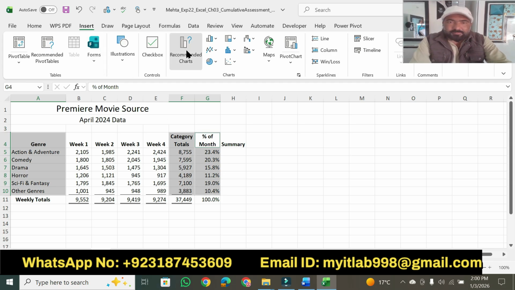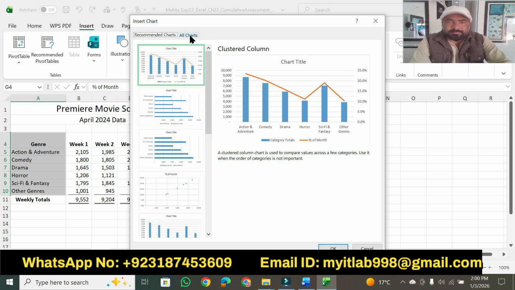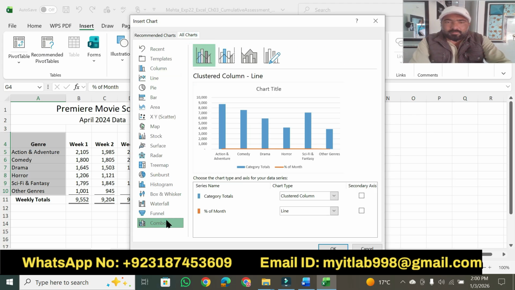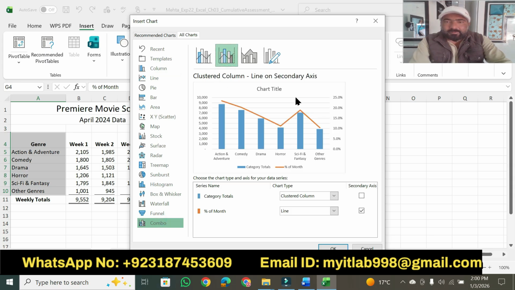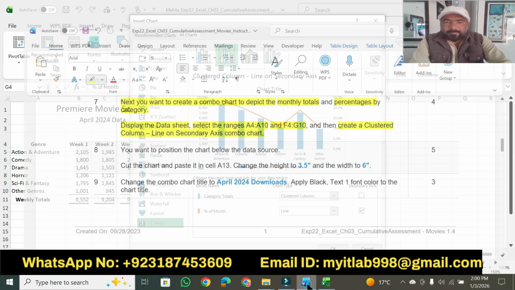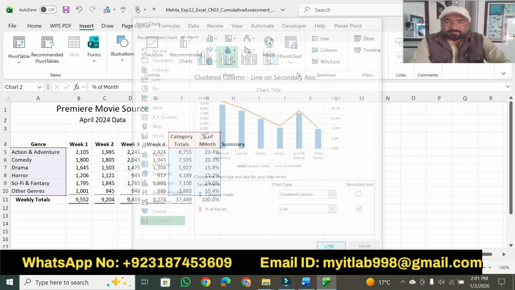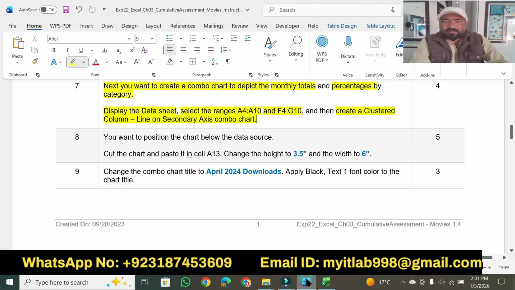Now we have to click on recommended chart, and then clustered column line on axis. Now simply press OK. Done. Okay, then question number 7 is done.